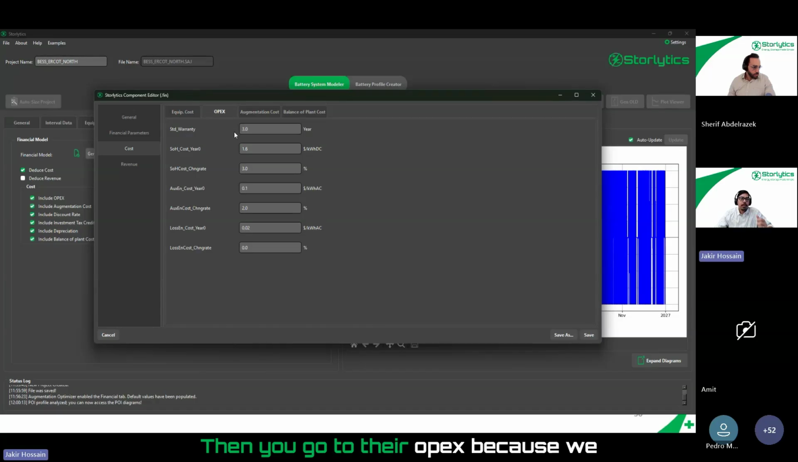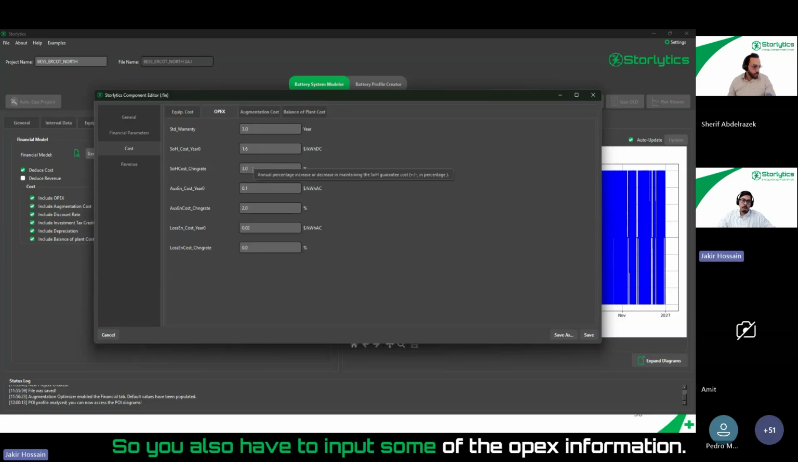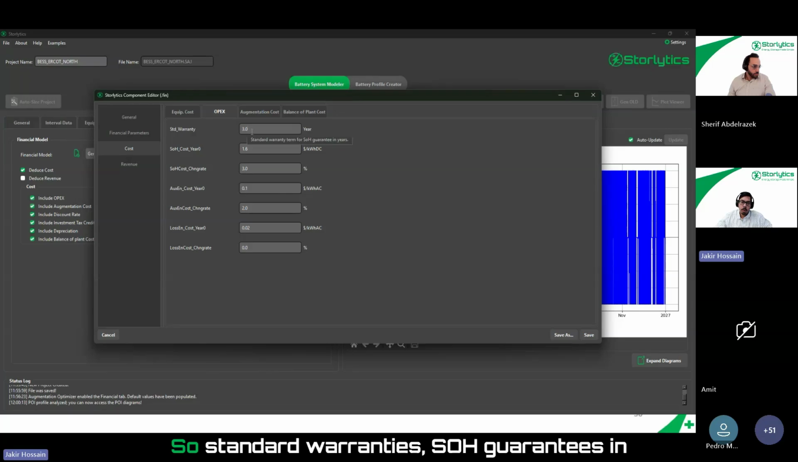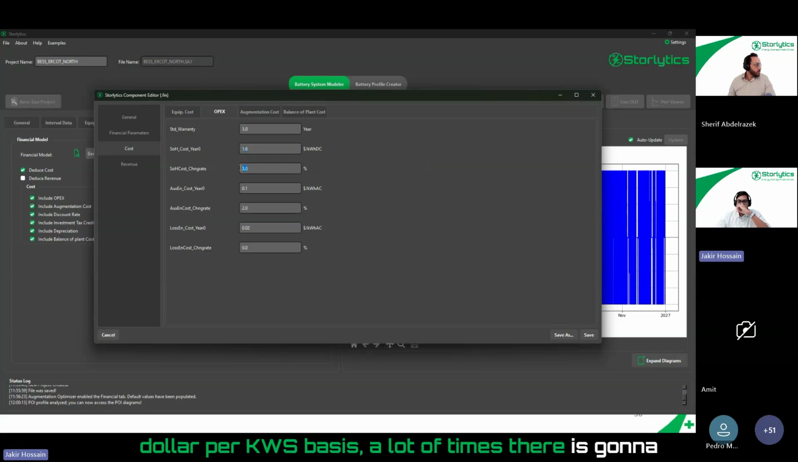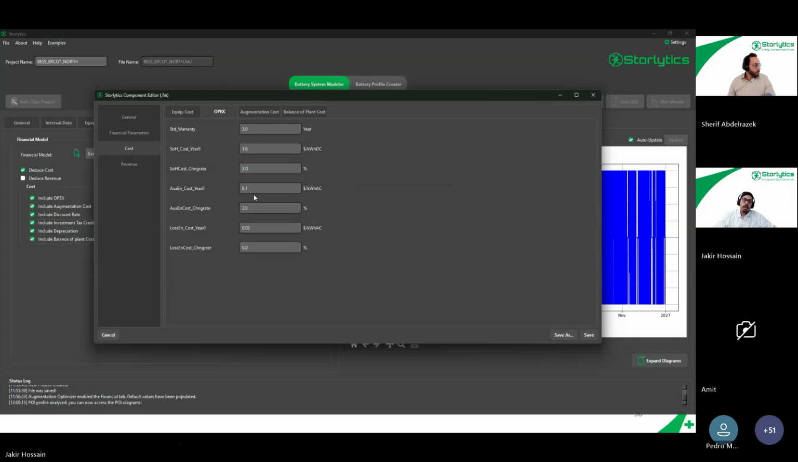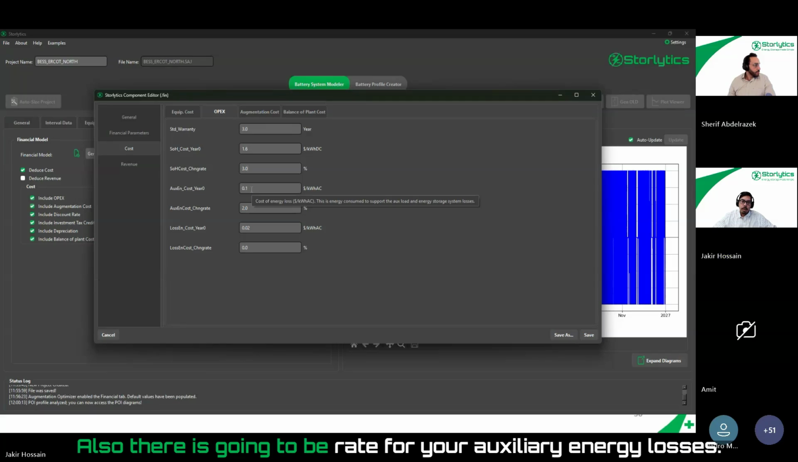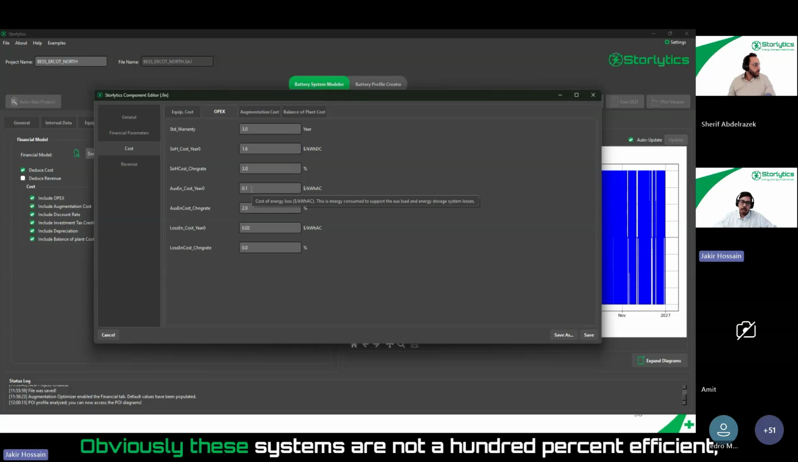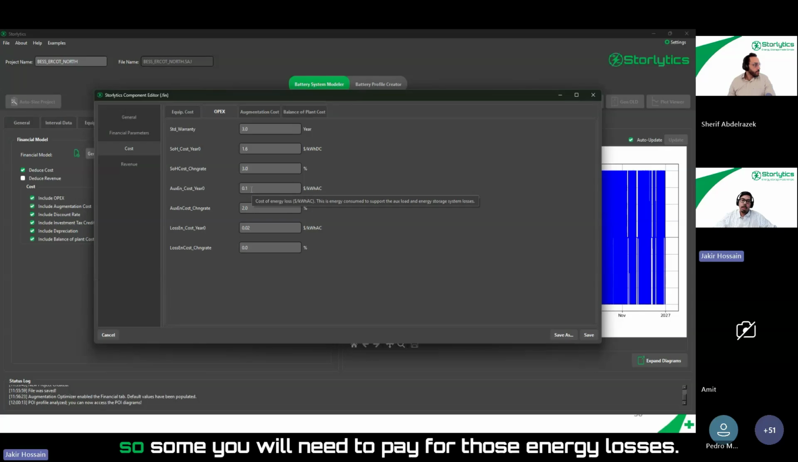Then you go to the Opex, because we look at the overall total cost of ownership. So you also have to input some of the Opex information. So standard warranties, SOH guarantees on a dollar per kWh basis. A lot of times there is going to be escalation in your maintenance contract, so you can input those escalation percentages. Also, there is going to be a rate for your auxiliary energy losses. Obviously, these systems are not 100% efficient, so you will need to pay for those energy losses.